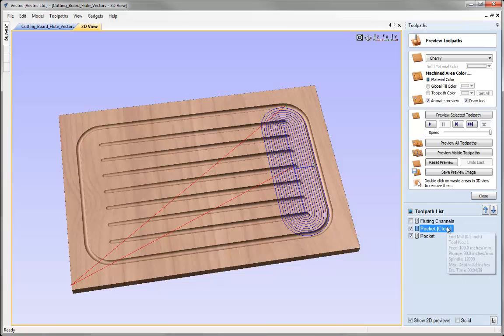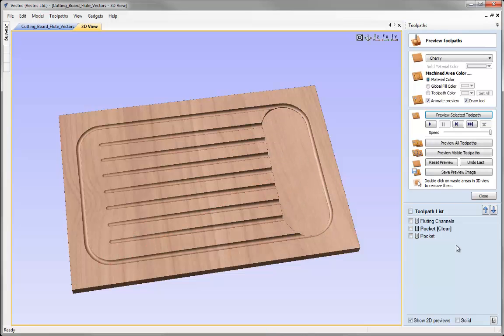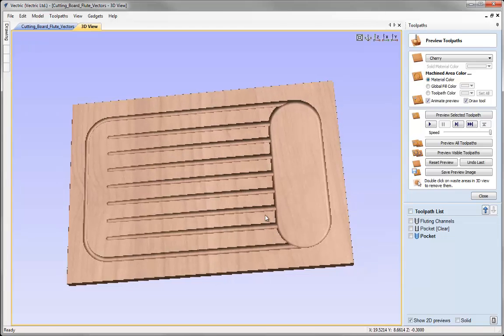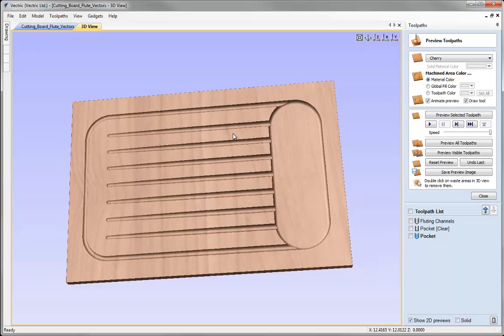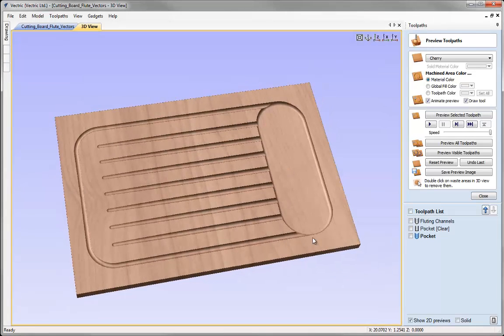One with the 1/2 inch M mill. If we hover over that, we can see that in the tooltip, and then the other one here with the 1/2 inch ball nose. So taking the 1/2 inch M mill first, we can preview the selected toolpath. Then we can select the second of the toolpaths we calculated, preview that, and see how that's going to clean up the edge for us so that we get a nice radiused edge, the same as we have for all these channels that we've cut in here as well.